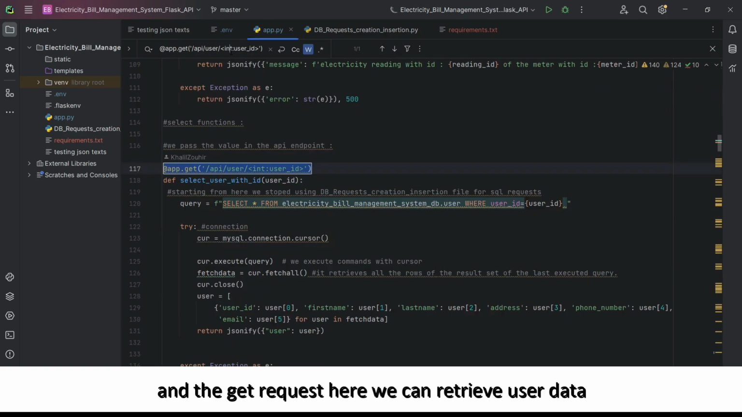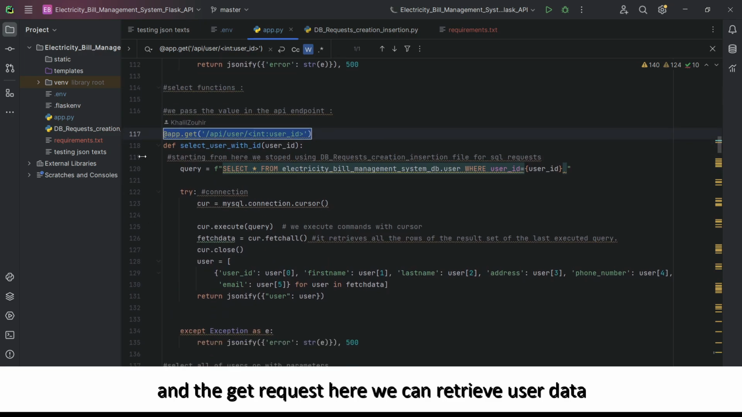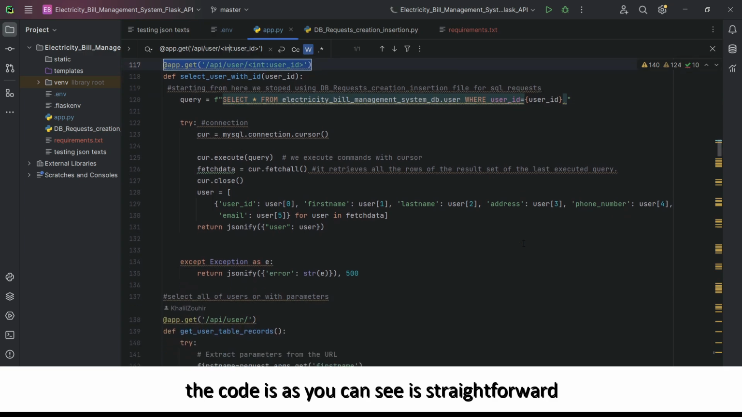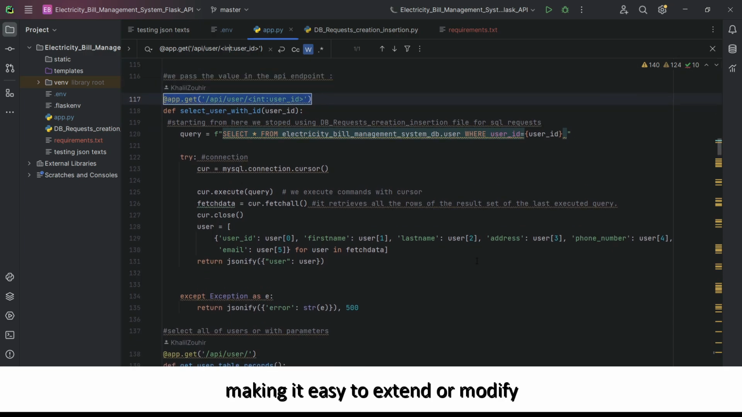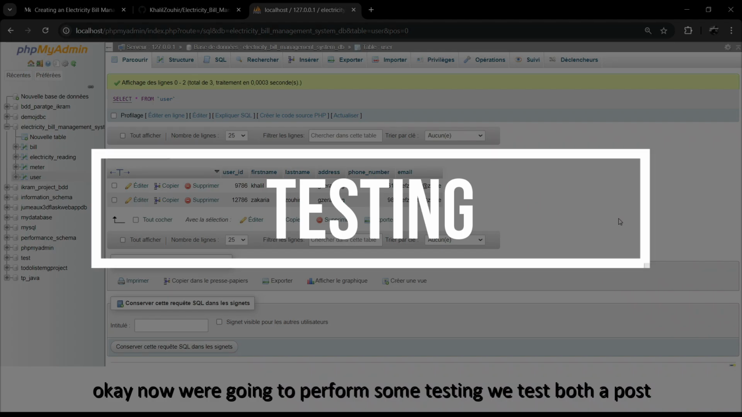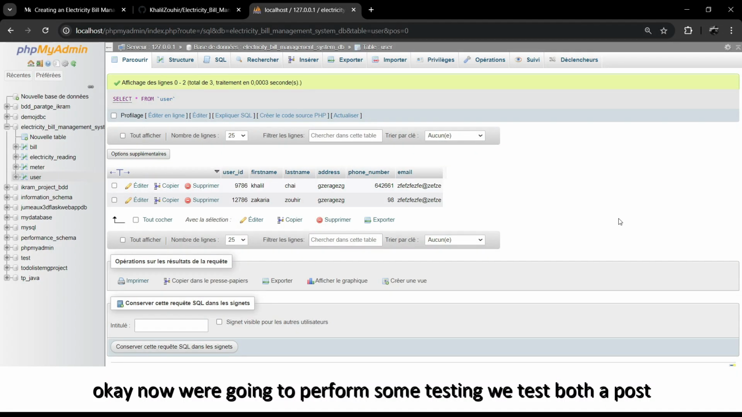and the GET request here can retrieve user data. The code is, as you can see, straightforward, making it easy to extend or modify. Okay, now we are going to perform some testing.